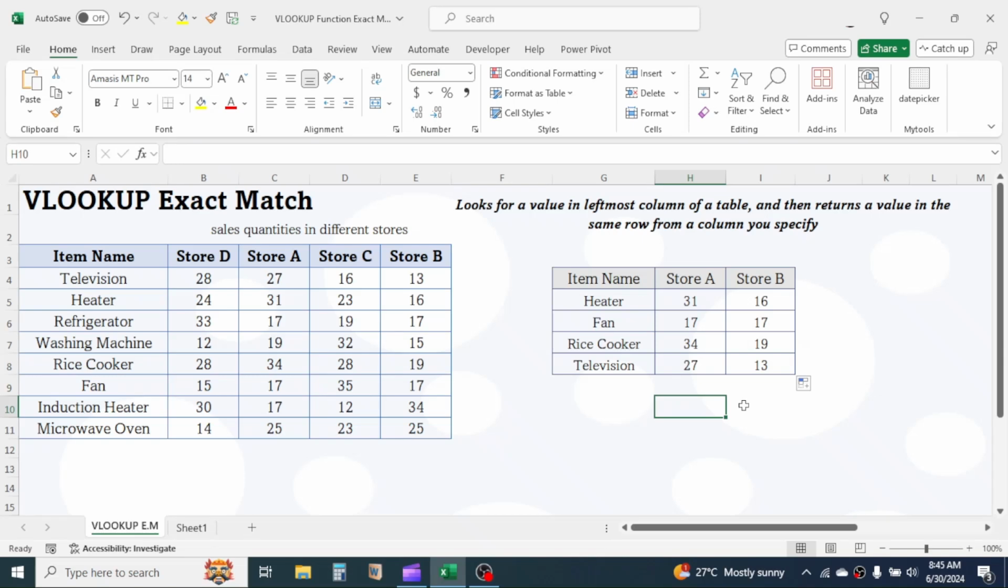While using VLOOKUP, if your data has duplicate values in the left column, then it will display the result from the first match only. In the next video tutorial, we will learn how to automate the column index number of VLOOKUP by combining the MATCH function. If you want to practice this function, download this sample workbook from the video description below.